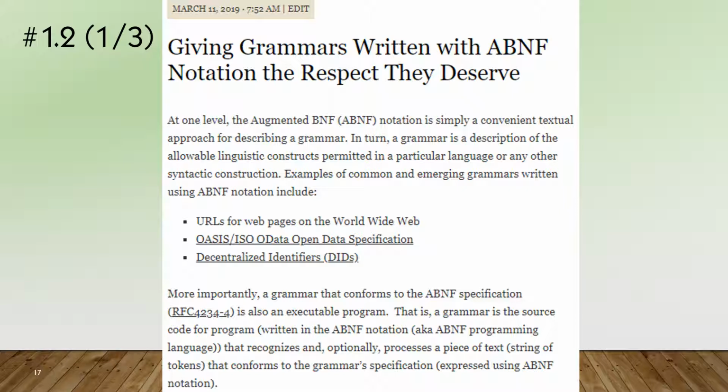So DID URLs are just one example. Examples of common and emerging grammars written using ABNF notation include the URLs for the World Wide Web. If you go and find that reference, they use ABNF notation. The OASIS ISO OData Open Data specification is defined fully using ABNF, and of course decentralized identifiers. So one of the driving specifications for this effort is the did-uri-spec.